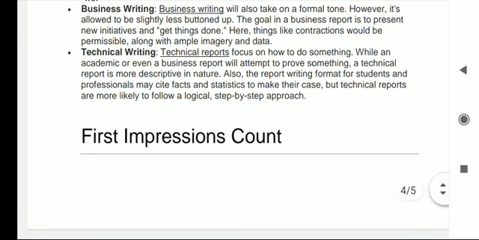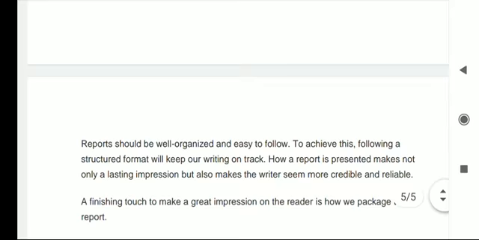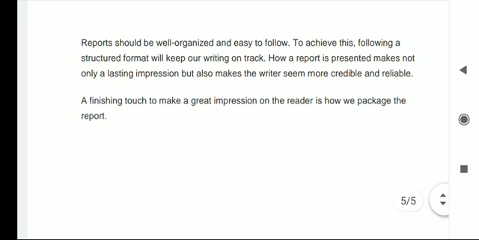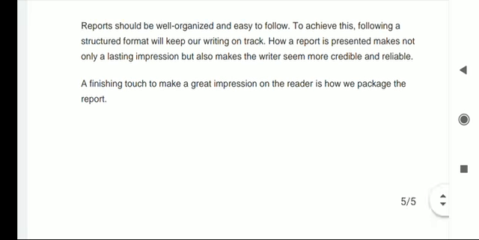First impression counts. Reports should be well organized and easy to follow. To achieve this, follow a structured format, which will keep our writing on track. How a report is presented makes not only a lasting impression but also makes the writer seem more credible and reliable. A finishing touch to make a great impression on the reader is how we package the report.